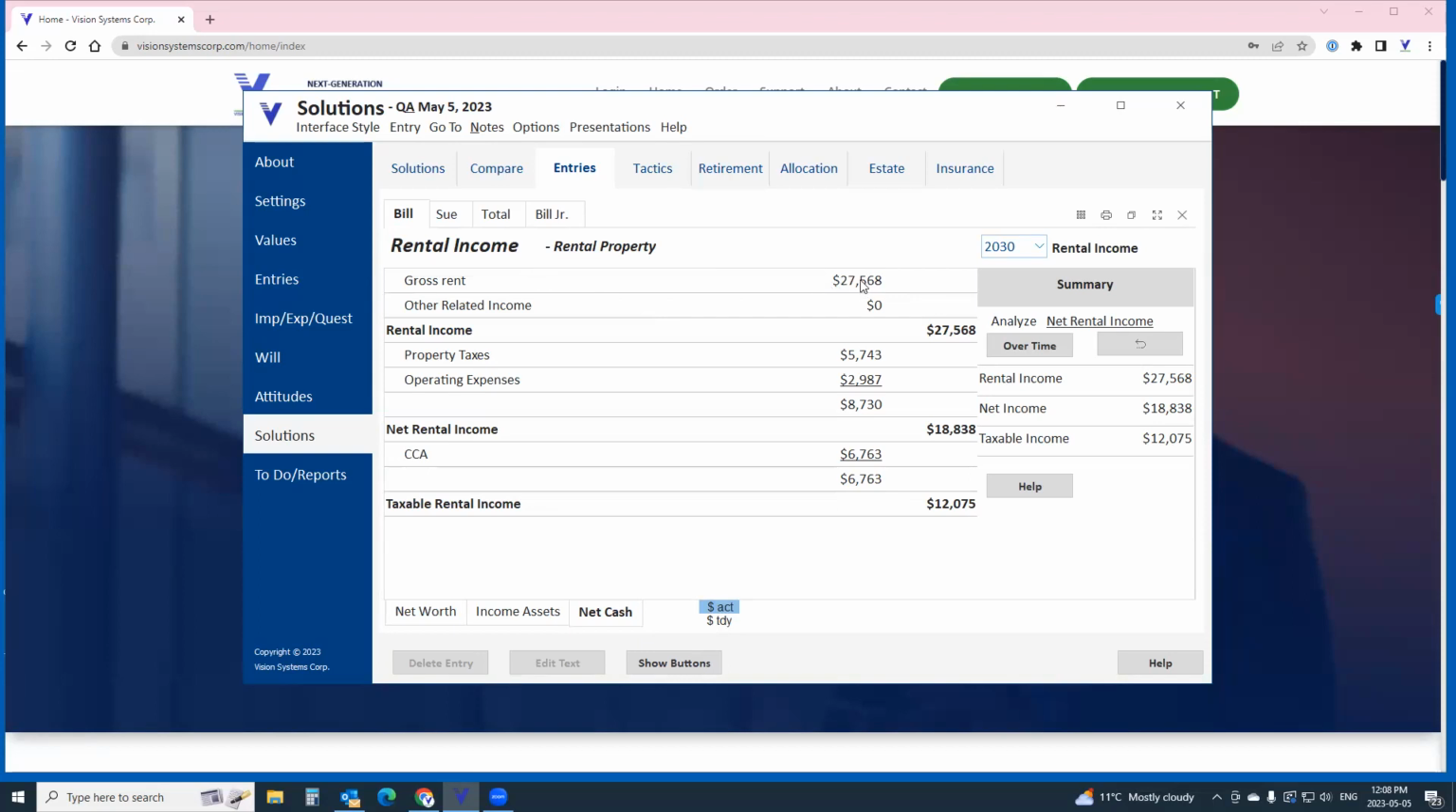The gross rent in 2030 is $27,000. We've got property taxes and operating expenses, which are deductible, to give us net rental income of $18,000. And then on top of that, we're able to deduct the annual capital cost allowance amount to say that our taxable rental income is $12,000.